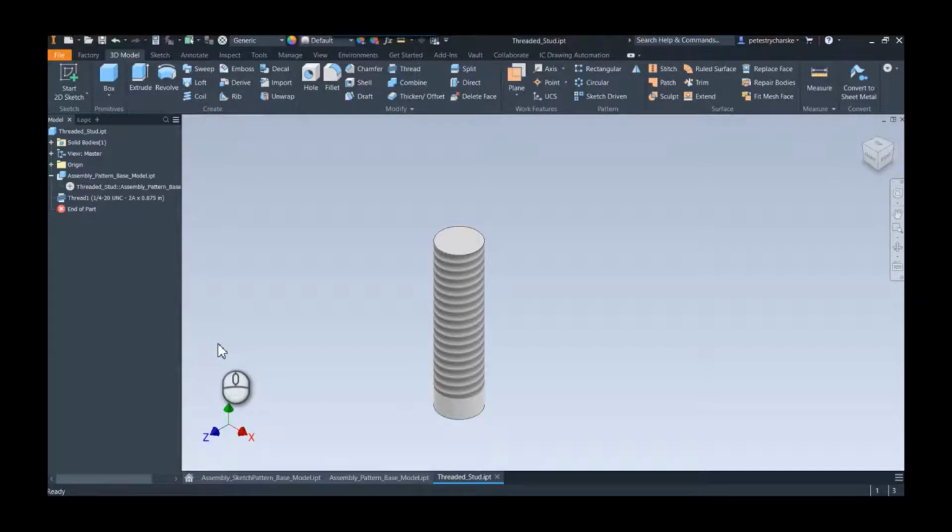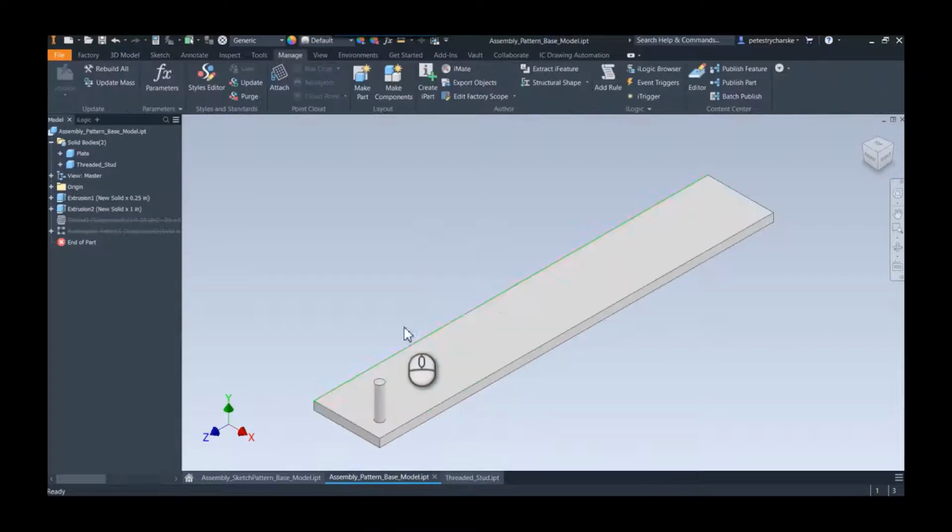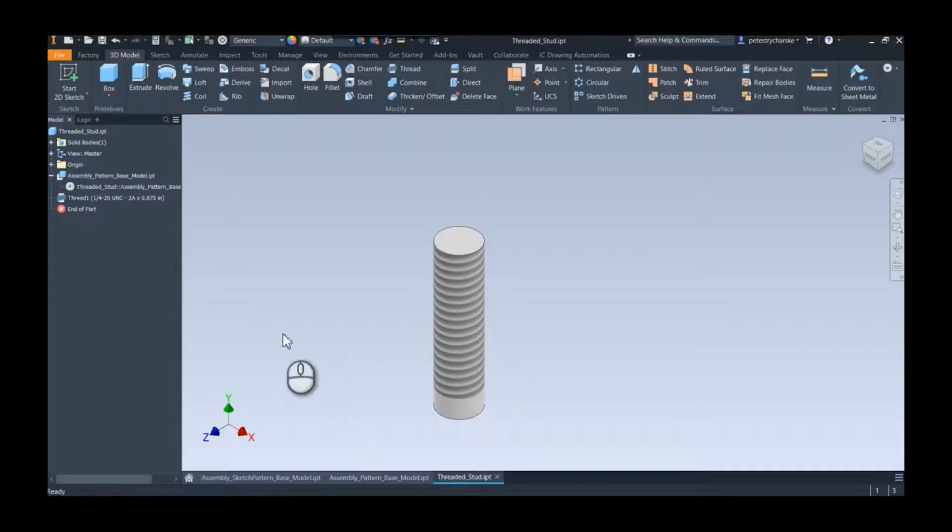But I still want to represent this as the assembly. So here's one of the critical bits. I'm going to right click on the assembly.